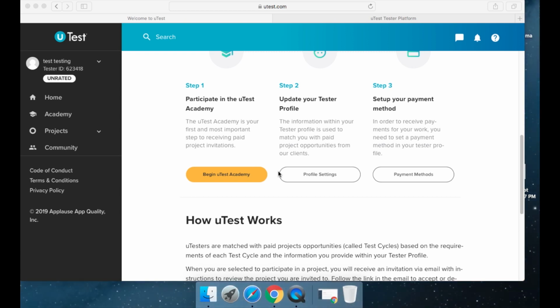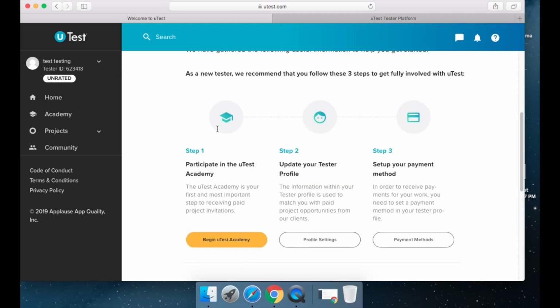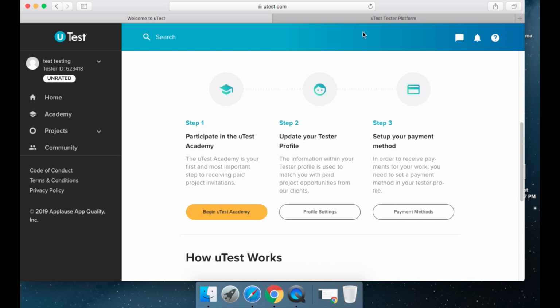So I've decided to do something. I decided to create a test account. As you can see here, it's testing. That's not a real name for anything. But I decided to do that so that I can show you. Now, to start, all you have to do, as I explained earlier, I'm not going to go into those details anymore, is go on utest.com, click on sign up, put in your details, and there you have it.